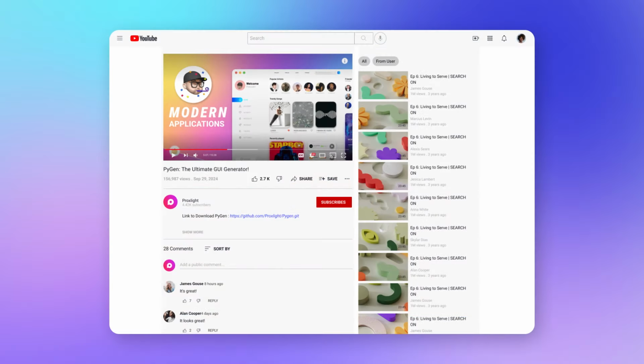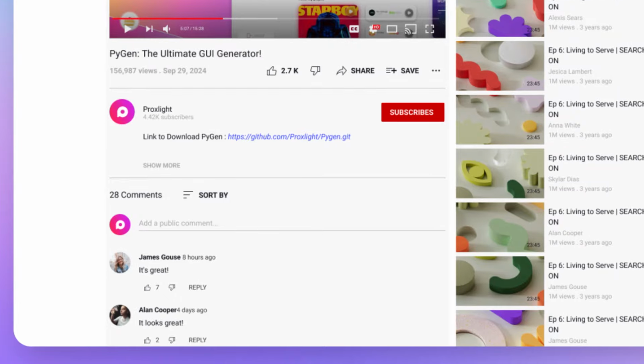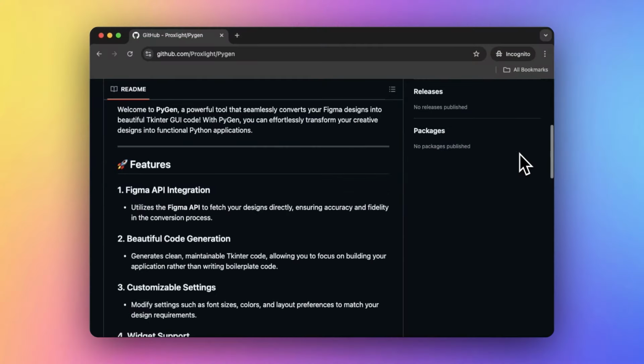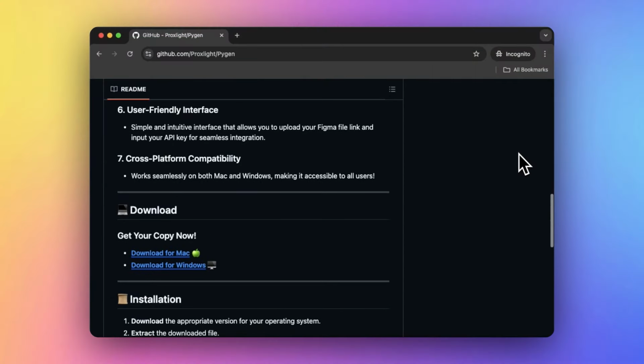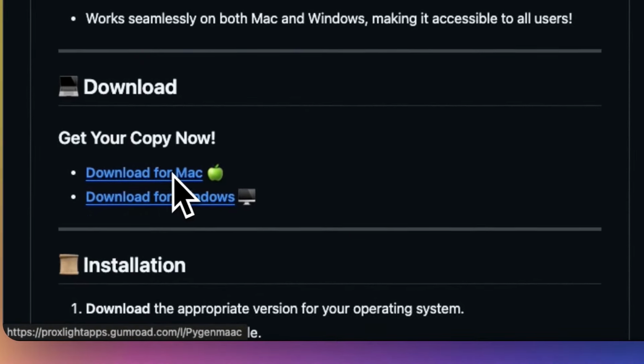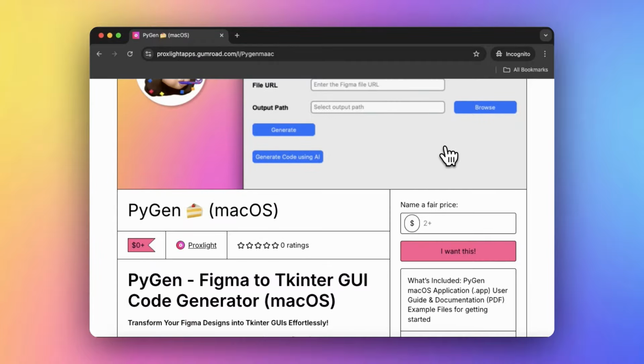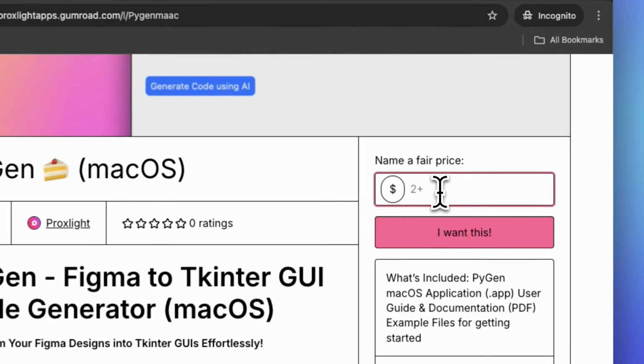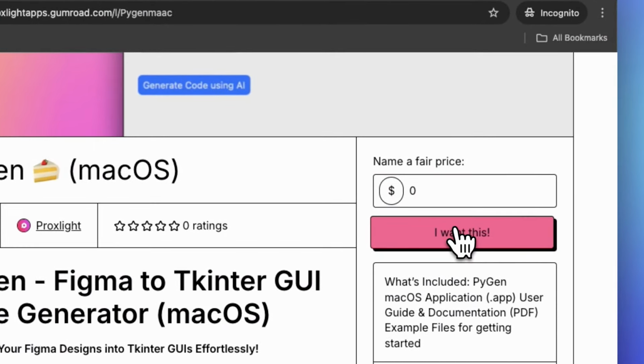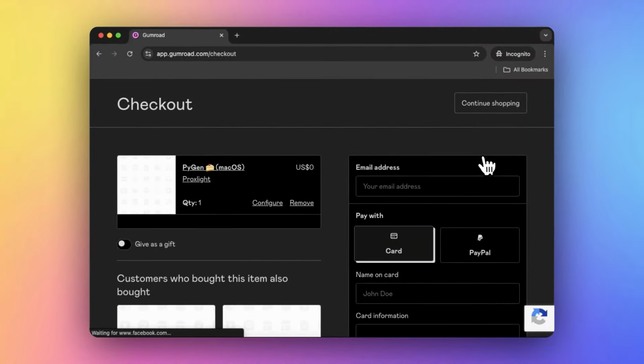First things first, head over to the link in the description to download Pygen. It's available for both Windows and macOS. Once you've downloaded the appropriate file, simply extract it and run the executable to install Pygen on your system. It's super easy and doesn't require any complicated setup.